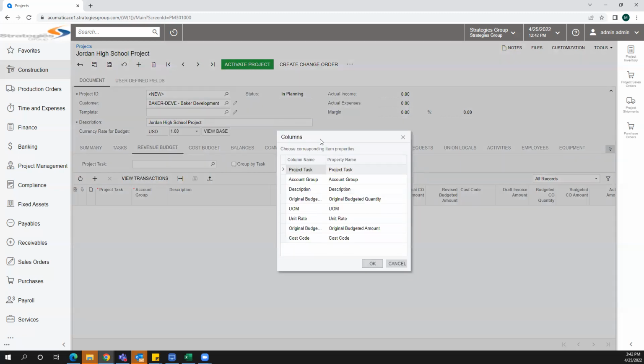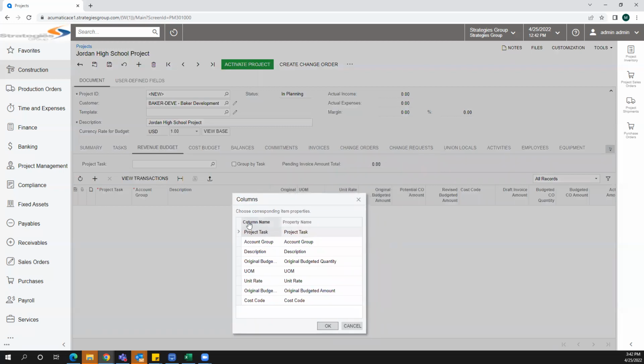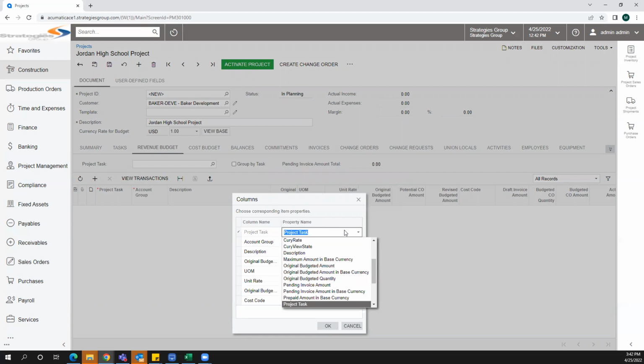And now you have a columns pop up. This is going to show you under column name, the names of these different columns in this particular screen. So you have your project task, account group, etc. The property names are the names from the Excel file that you just uploaded into the system. So like I said, if you don't want to use the actual export template from the system, you can use your own estimating template from Excel and double click in here and just tell the system what it is.